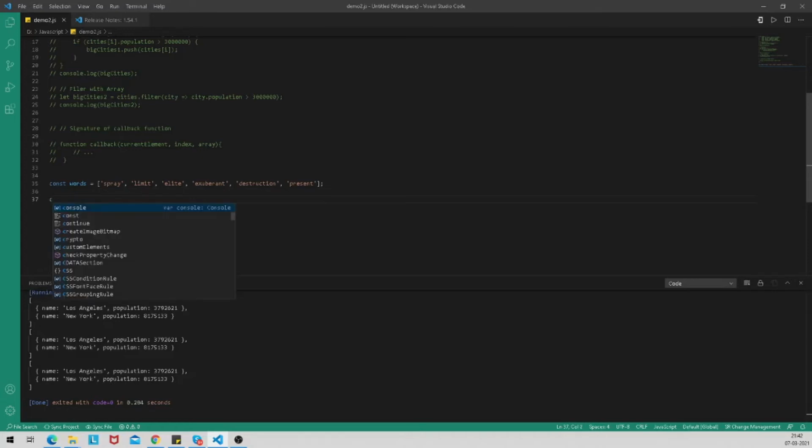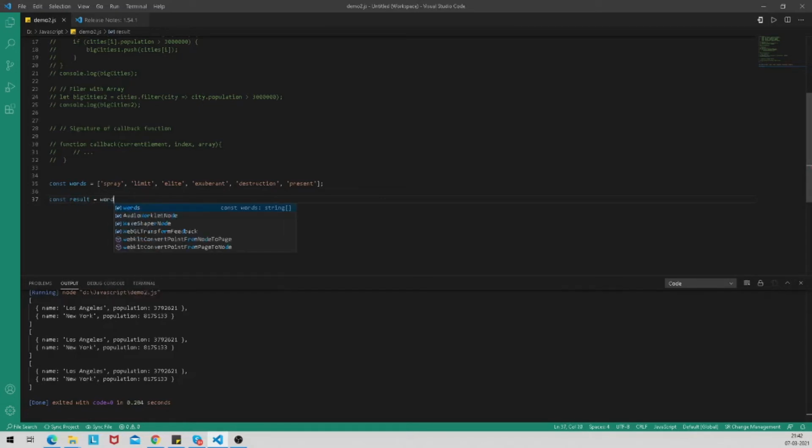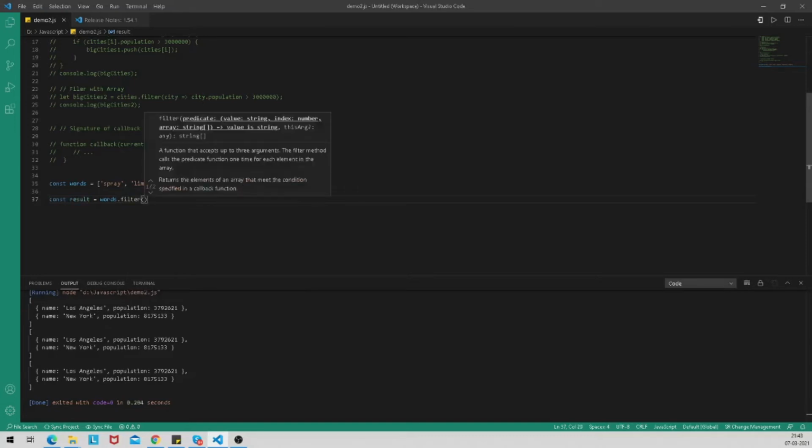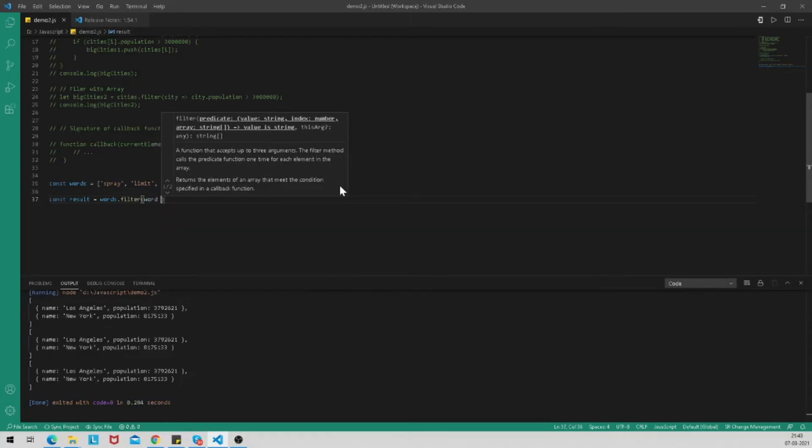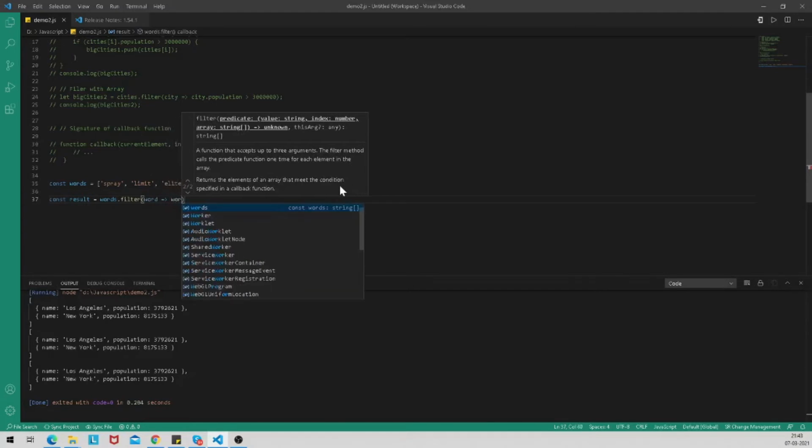So how will we go about that? I will write a constant, an array constant called result. The syntax is: I take the words array, dot, and I want to filter it, so I will use filter. Now I will put in the condition. Our condition is that we want the words which have length greater than 6. So I will write word, we will give the arrow expression, and then we will define what kind of operation we have to do with the word.